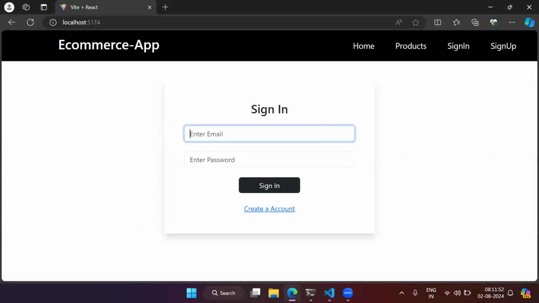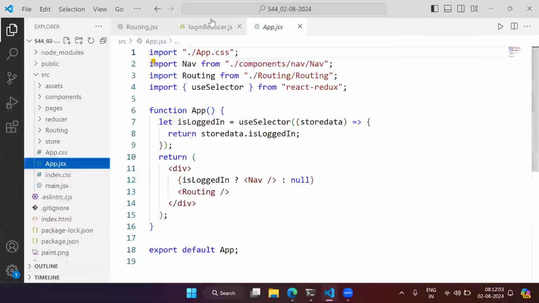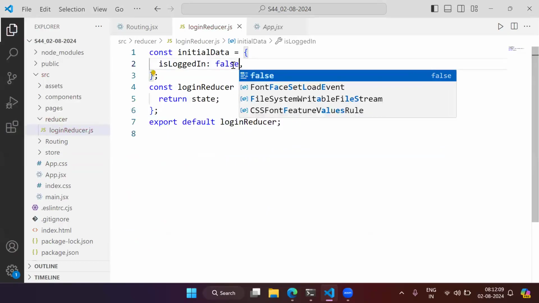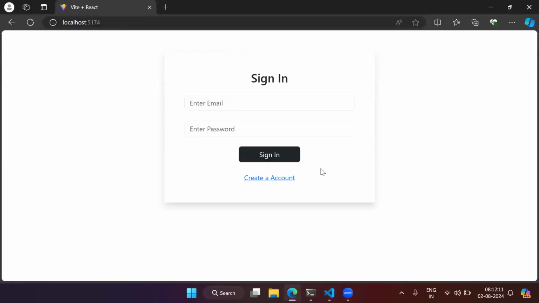So here, whenever a user visits our page, we want to show only the sign in page. We don't want to show the navbar also. So if the user is not logged in, let's assume that I'm making the value false, then we are showing only the sign in page. Apart from that, we are not showing anything else.